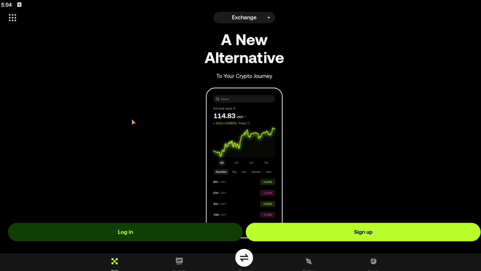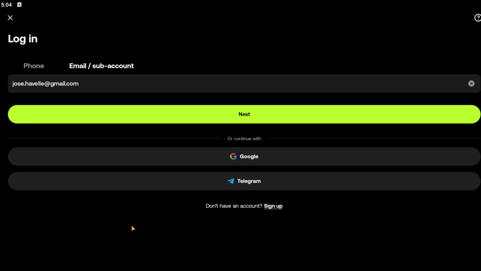Next, locate the login option. On the website, you will find it at the top right corner of the screen. If you are using the app, the login button is prominently displayed on the home screen. Tap or click on this button to proceed.